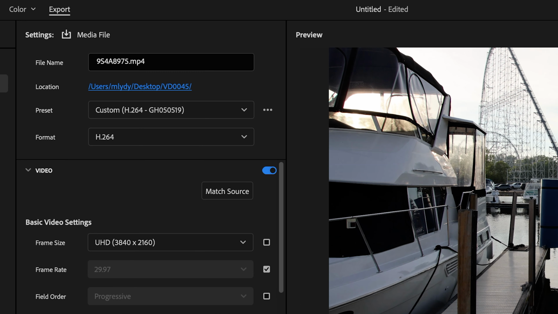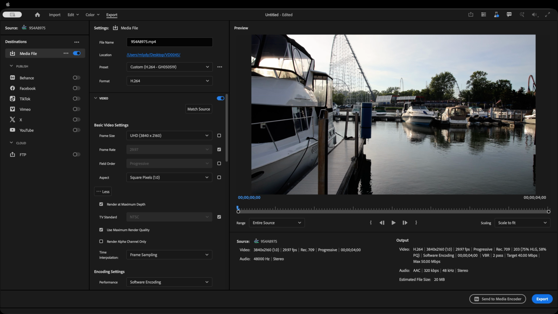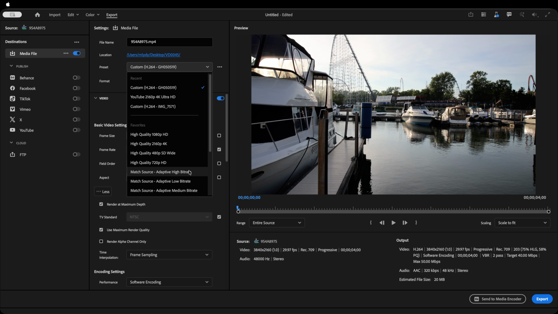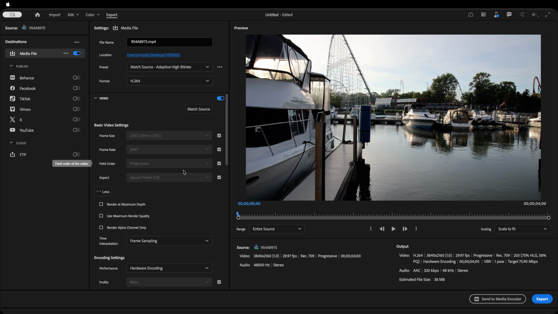First is the format. You want H.264. This is the codec that YouTube actually recommends in their own upload guidelines. It will generate an MP4 file. It's compatible everywhere. Now, some people will tell you to use ProRes because it gives YouTube better source material, and they're not wrong, but a 10-minute ProRes file can be 50 gigabytes. Unless you've got very fast internet and a lot of patience, H.264 at the right bit rate is the practical answer for most creators. For the preset, let's start with Match Source Adaptive High Bitrate. But don't stop there. The bitrate settings are where the real difference is made, and I'll show you how to adjust those in just a second.